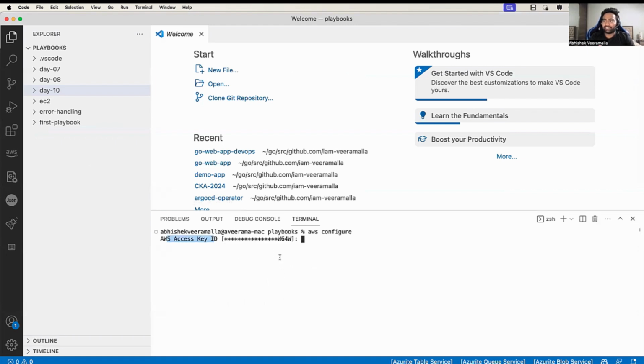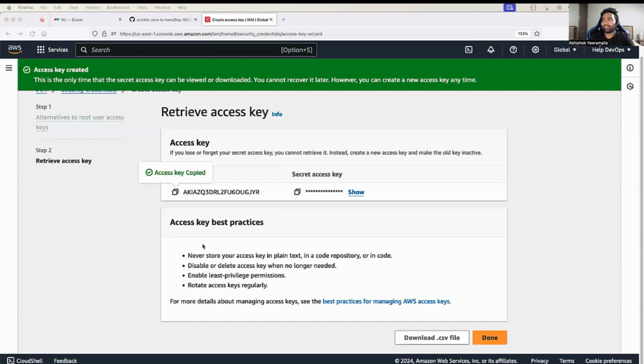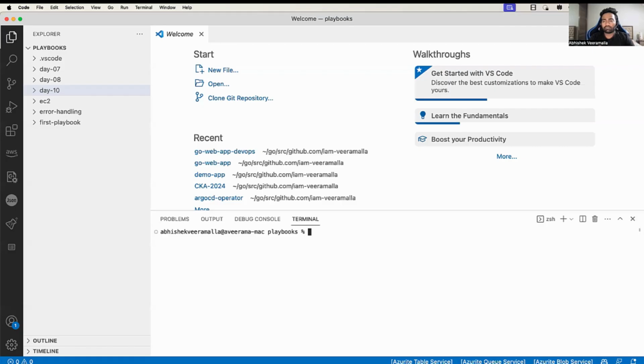First, it is asking for access key ID, paste it. Then it will ask for the secret key. Let me pause the video here because secret is a sensitive information. Then you simply press enter and your AWS is configured. How can you verify that?